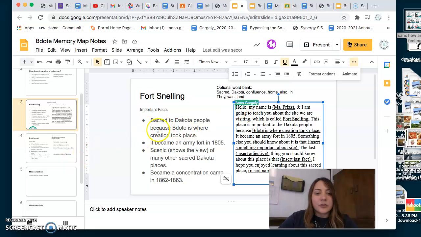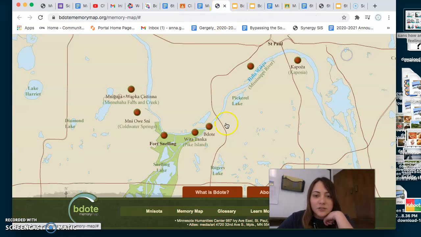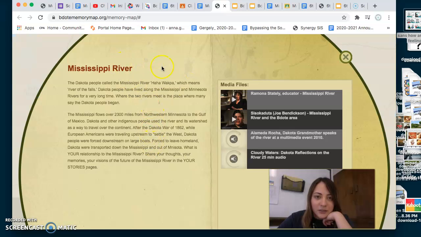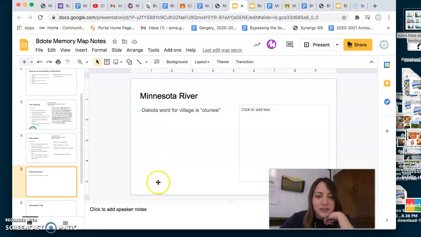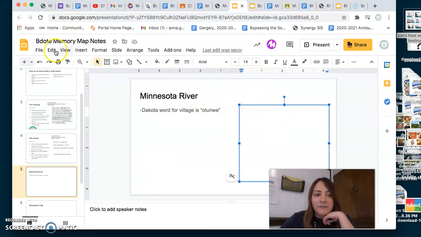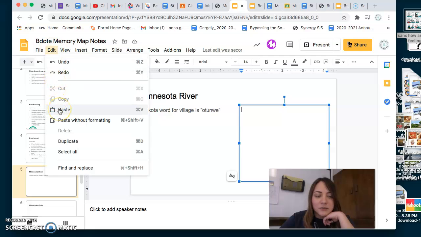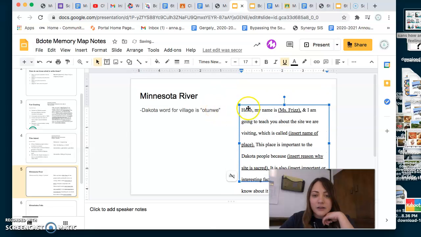For your second place, you're going to follow this exact same process of the steps. So first thing you're going to do is go to the map, choose another place to research and learn about. Once you have learned why it's sacred and 3 important facts, you go to your notes. You're going to take those notes there, and then you can copy and paste the paragraph next to it, so it's really easy to write your paragraph with your notes right there, okay?